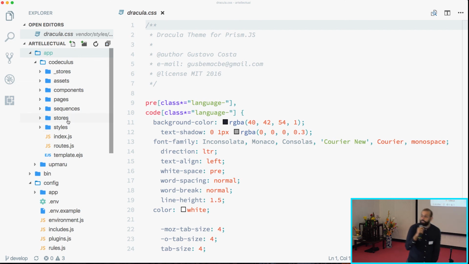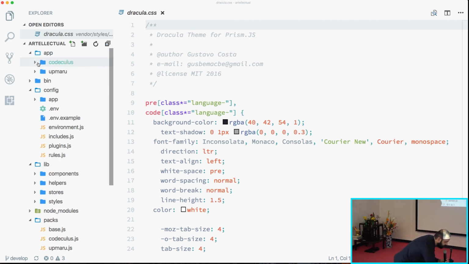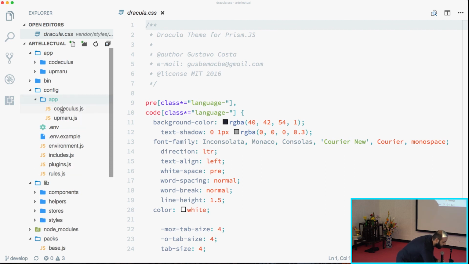Sorry. Yeah. Why, in the config directory, do you have an app folder when that contains... Inside the config folder? Oh, okay.